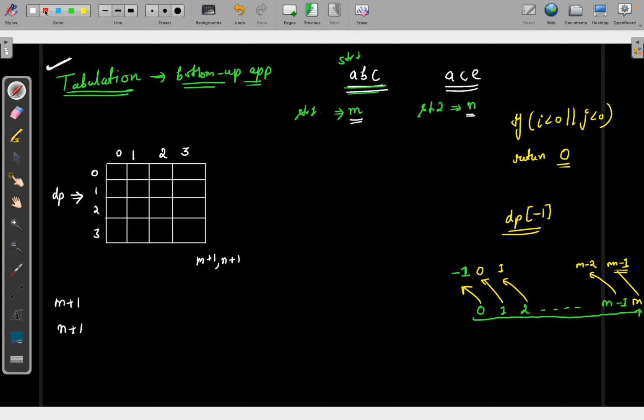Now we will fill the case that we were discussing. If i is less than 0 or j is less than 0, we need to return 0. The minus 1 case is what I am representing with 0, so I will fill all of this with 0. These are i comma j. When i is pointing to 0, I will fill all 0, and when j is pointing to 0, I will fill 0. Basically, understand this as the minus 1 case.